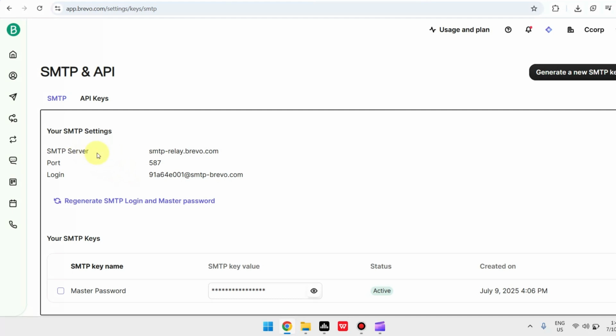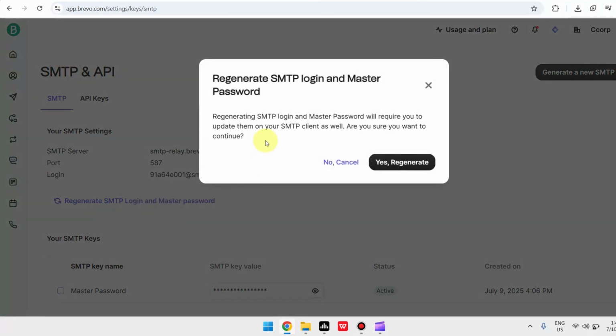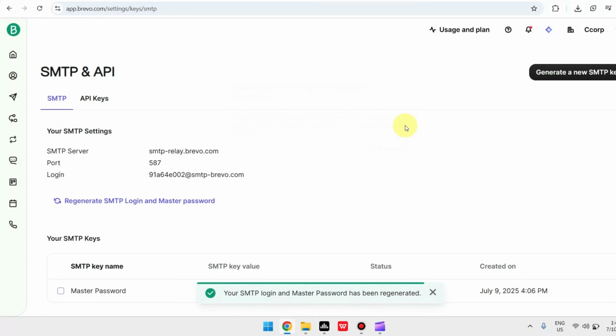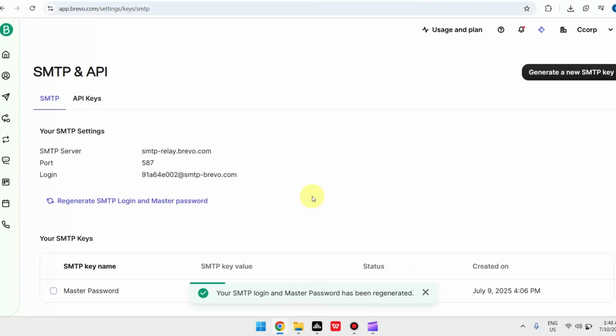So this is where you can view your SMTP settings. You can also regenerate SMTP login and master password. So this is an option, and if you want, you can just click on yes, regenerate. And your SMTP login and master password has now been regenerated.